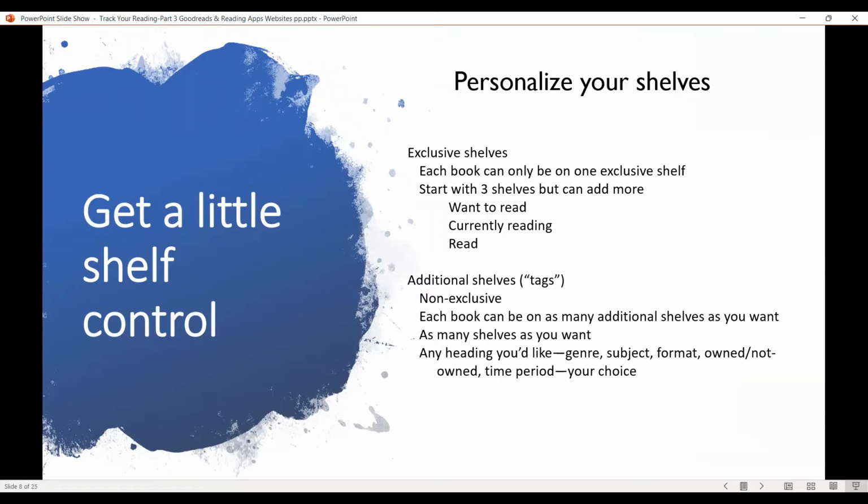You can add more exclusive shelves. I'll show you how to do that. And each book can be on as many additional shelves as you want. You can create as many additional shelves as you want using any term you like. That's your choice. In the app version, additional shelves show up as tags.